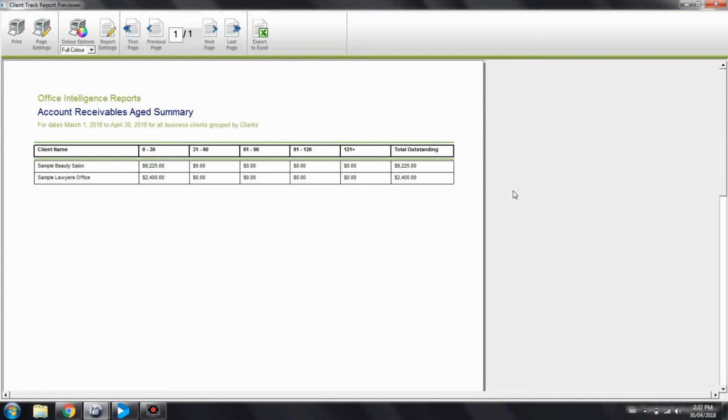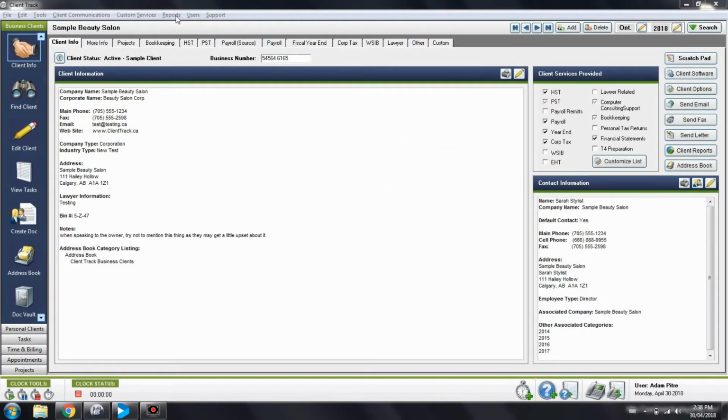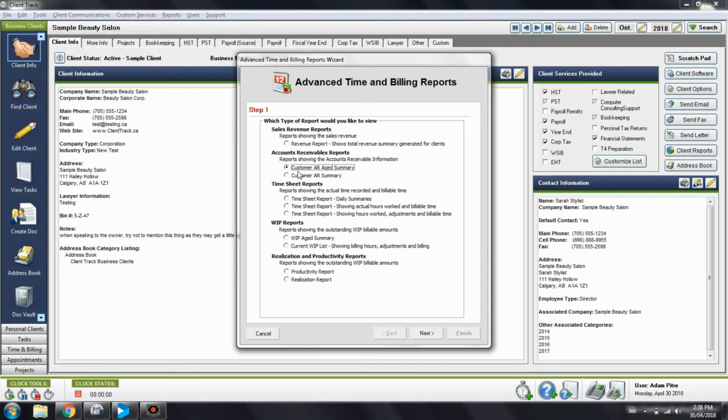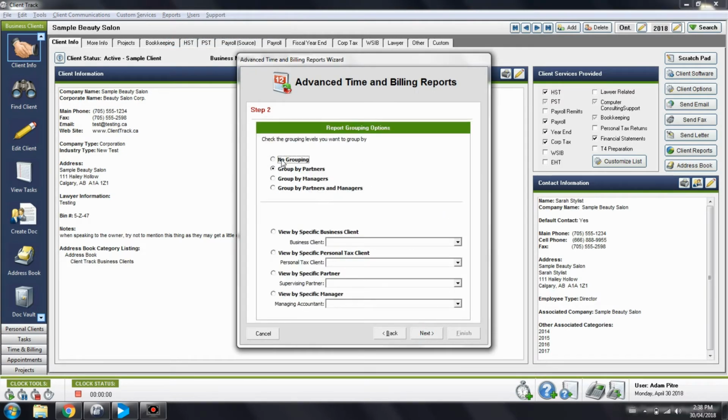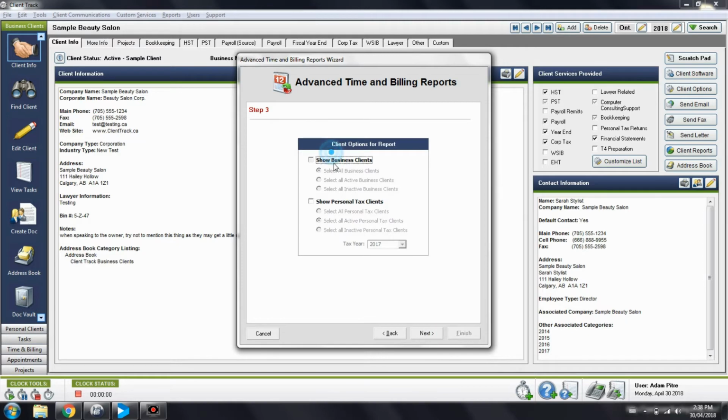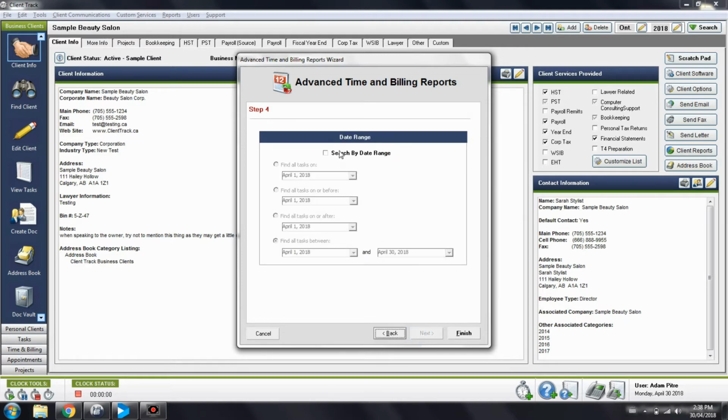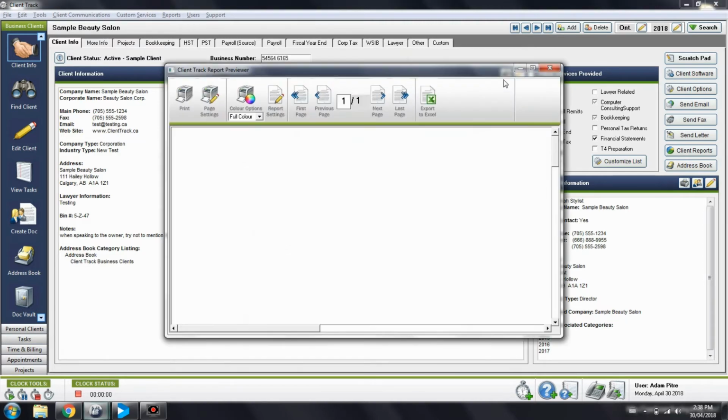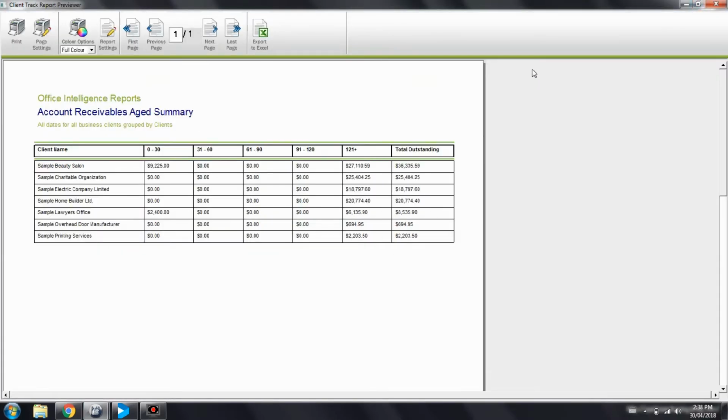Now if we'd had some other invoices that were longer or more outstanding, then we would have items listed between the 31, the 61, the 91, and the 121 plus. So let's actually go back into the report, recreate the same thing, and then this time let's do all date ranges so we can see a few different invoices. Now when we get in here, we have items listed in the 0 to 30, and then we also have items listed in the 121 plus with our total outstanding amounts.